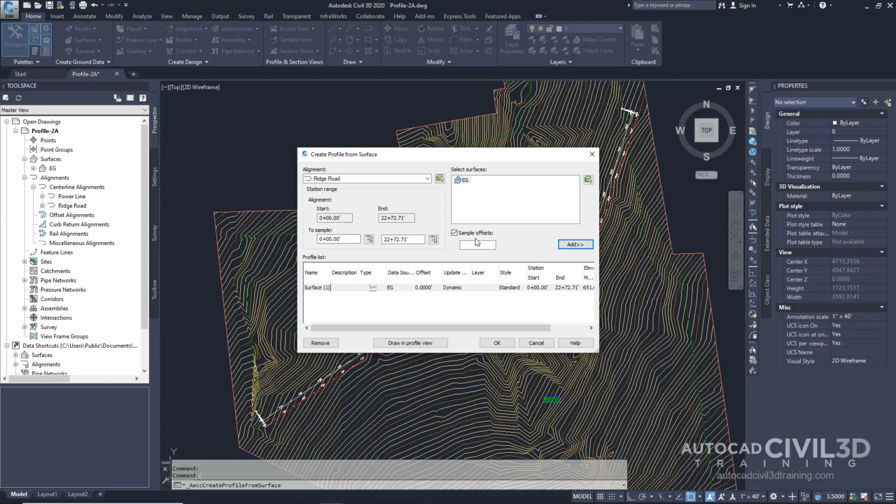Now make sure the Sample Offsets checkbox is checked. Now enter 25, -25. Now this field enables you to specify that profiles be created on either side of the center line.